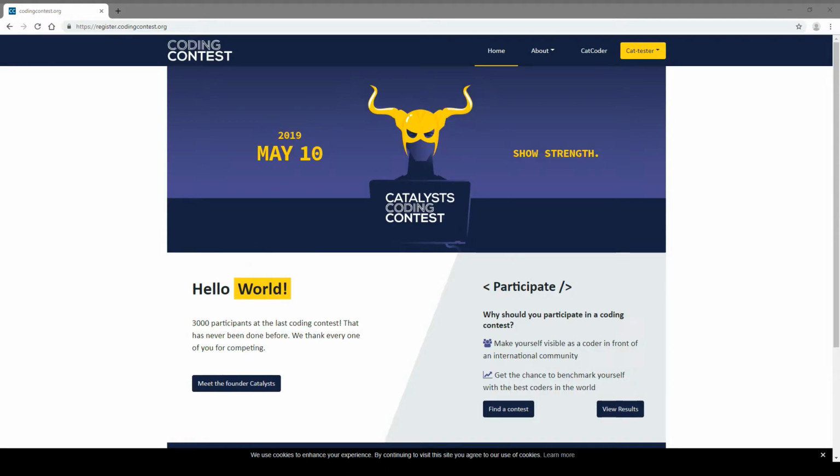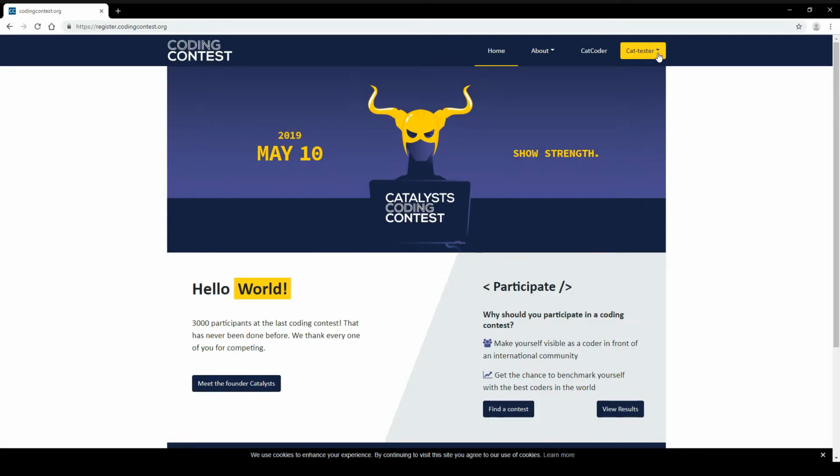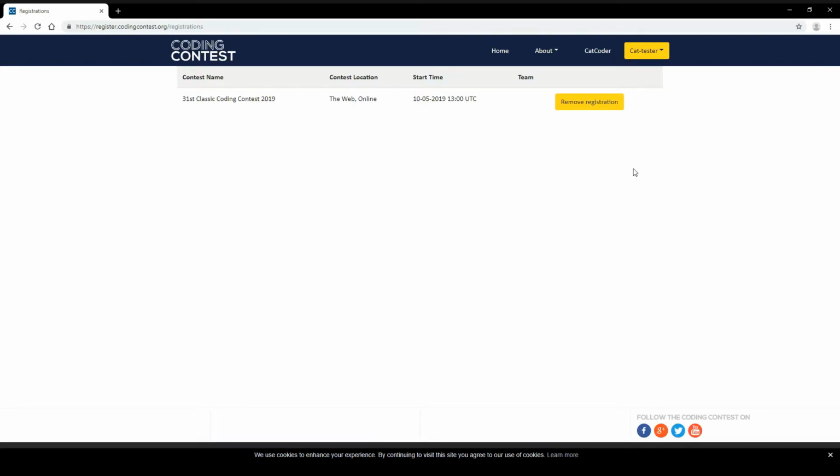First of all, make sure that you are logged in and you are already registered as a single participant to a contest. You can check the status of your registration by clicking My Registrations at the top right corner of the registration page. You will arrive at this table where you'll be able to see all your current registrations. In order to switch to a team, first of all, you'll have to remove your current registration, and you can simply do that by clicking the Remove Registration button.